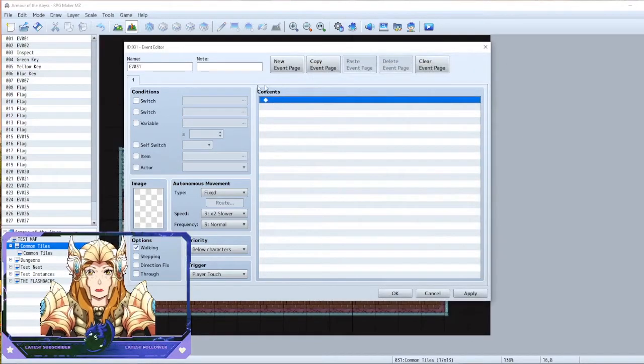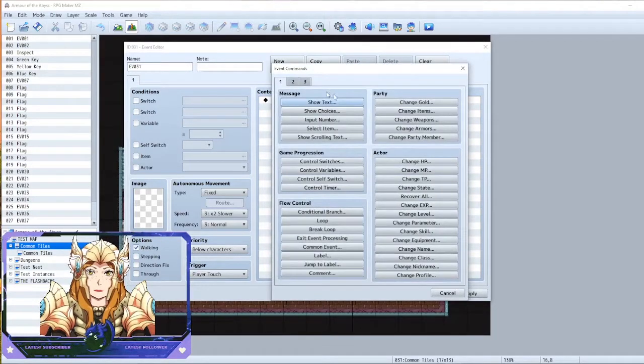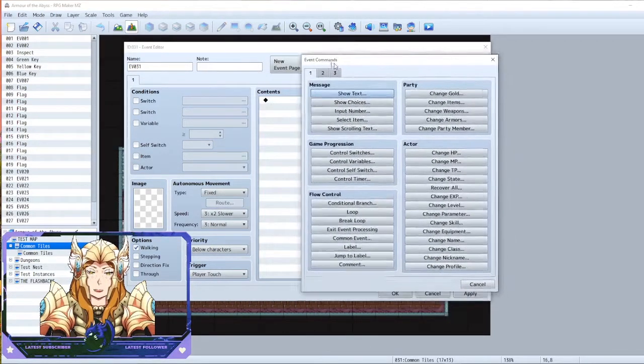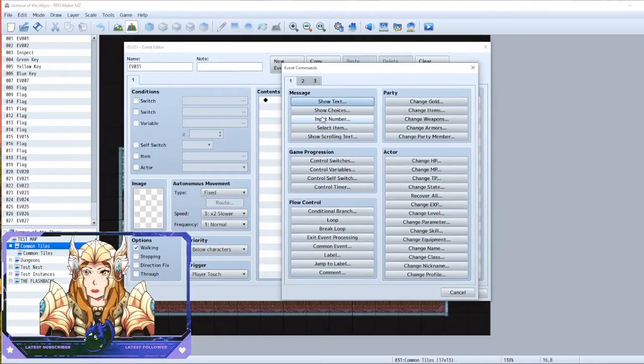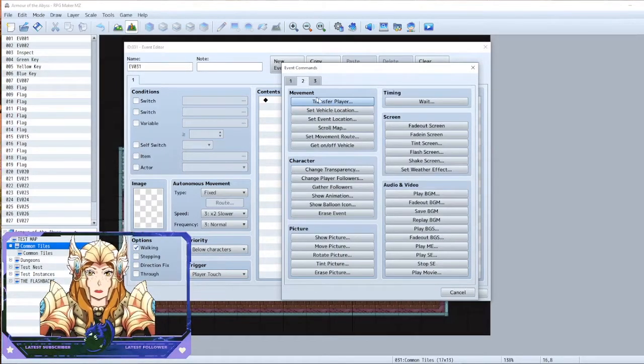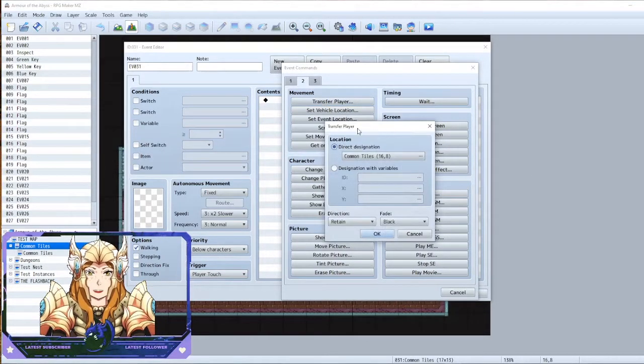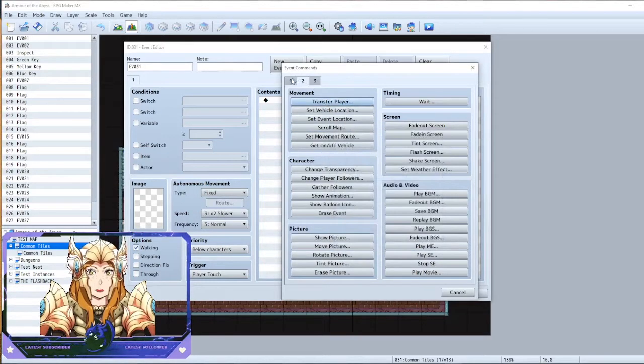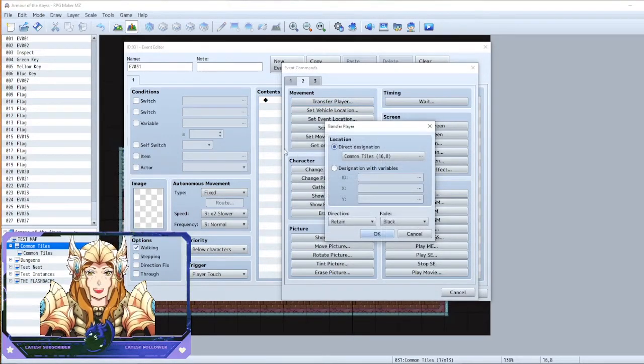And then this is really this. So we see this contents bit here, and we can click this contents. If we click this little diamond here, it's going to bring up a list of event commands. And obviously this opens up a window for us to try a multitude of things. But what we're trying to do right now is do a transfer. So on page 2, you'll find transfer player.